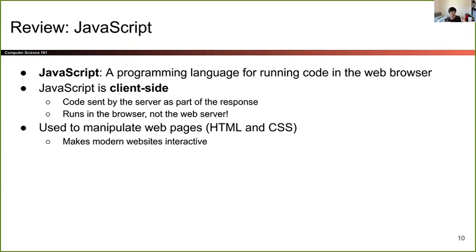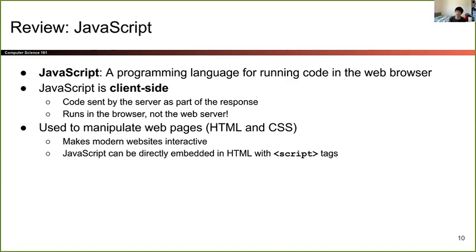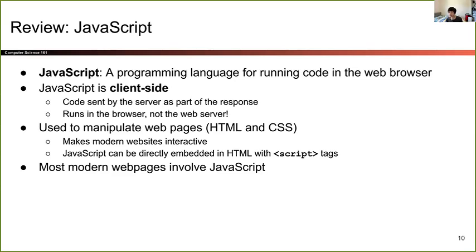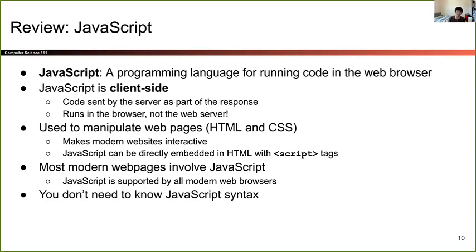If you've ever interacted with more complex websites that do really fancy things, that's probably JavaScript working in the background to manipulate things. And these are sent using script tags. Almost all web pages nowadays are going to involve JavaScript, with the exception probably being a lot of professors' websites, which are sticking to age-old HTML. But JavaScript is supported by all modern web browsers nowadays, so any vulnerabilities that target it are pretty widespread.